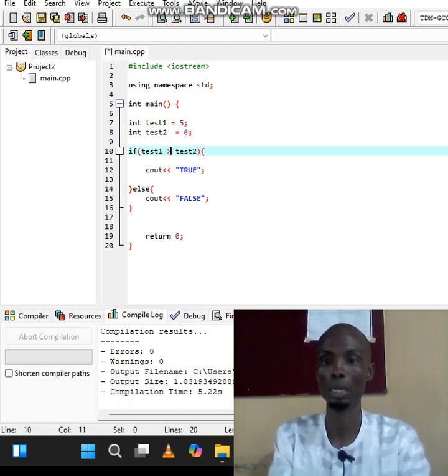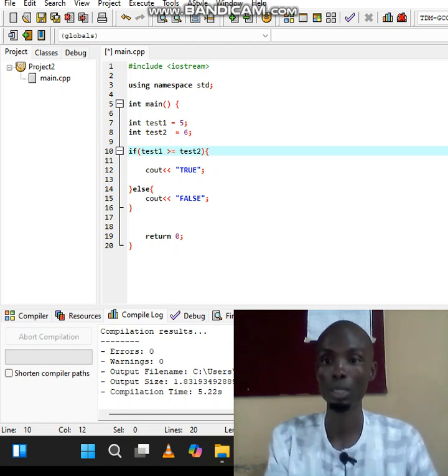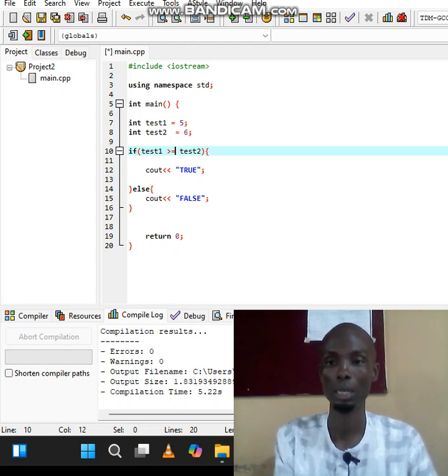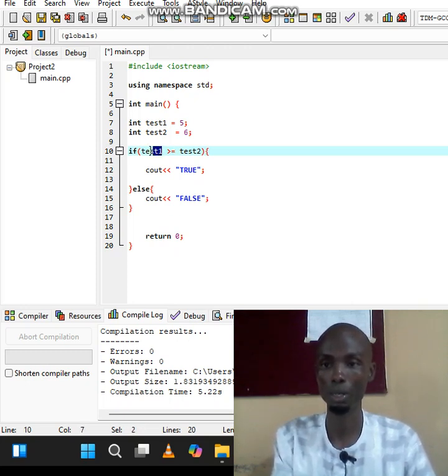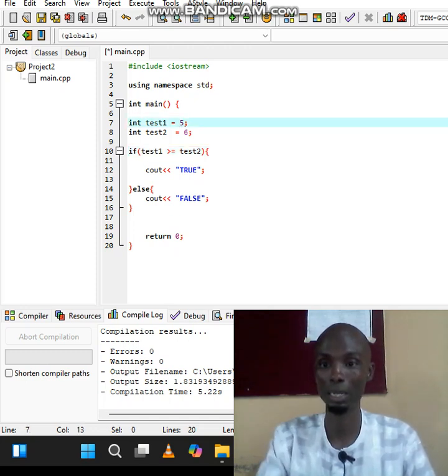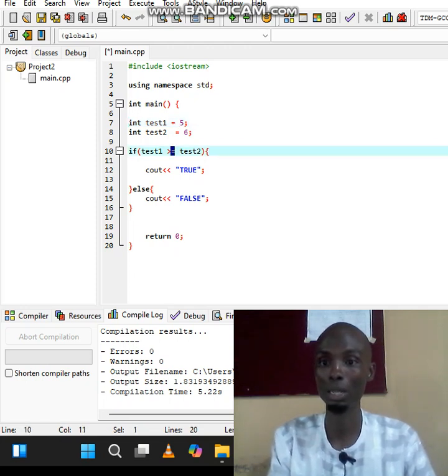In this case, we are comparing to see whether one variable is equal to or is greater than another variable. We are comparing to see whether test 1, which is holding the value 5, is greater than or equal to test 2. We know that test 1 is not equal to test 2 because 5 is not equal to 6, and test 1 is not greater than test 2 because 5 is not greater than 6. So this statement is completely false.